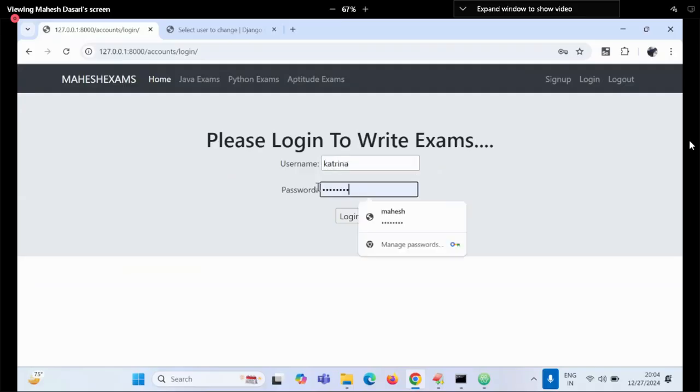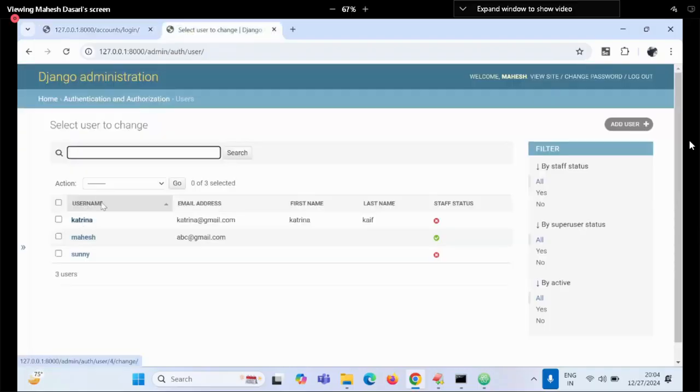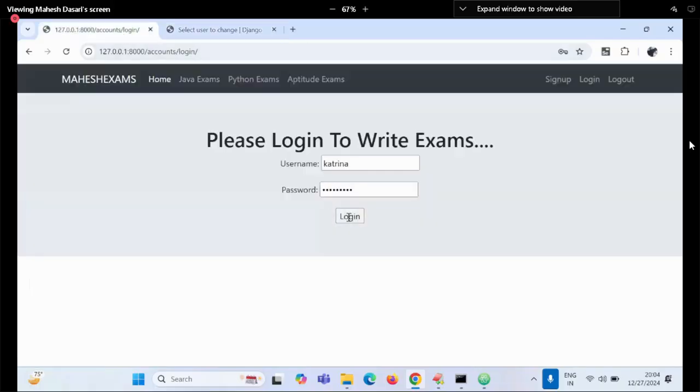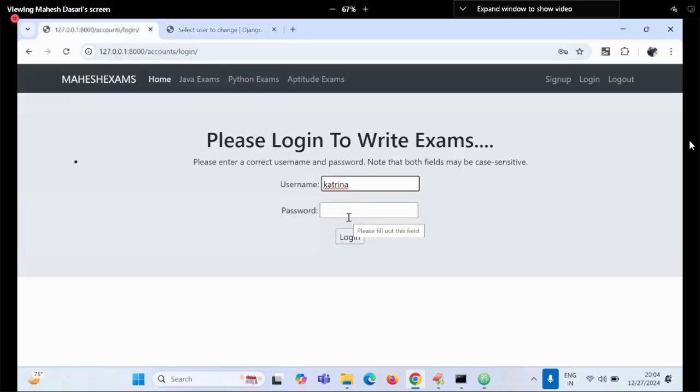Katrina. Password Mahesh123. Now, will it log in or not? Because the user is already created, it is available. Click on login. Please enter a correct username and password. Mahesh123 only is the password. Capital M is not the issue. That is not a problem.